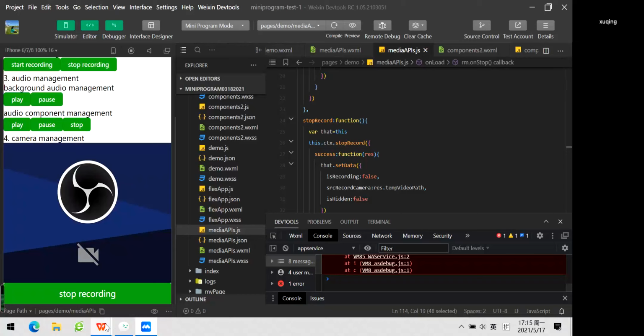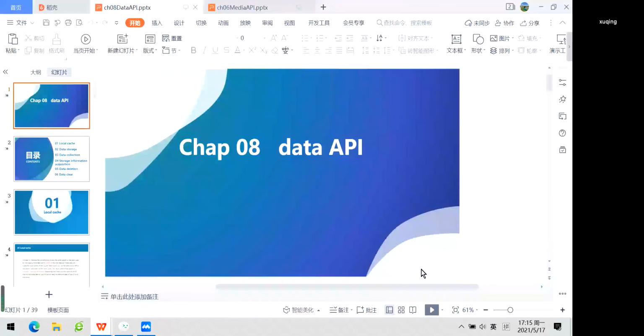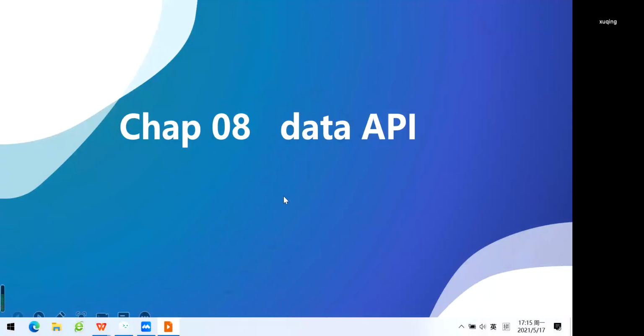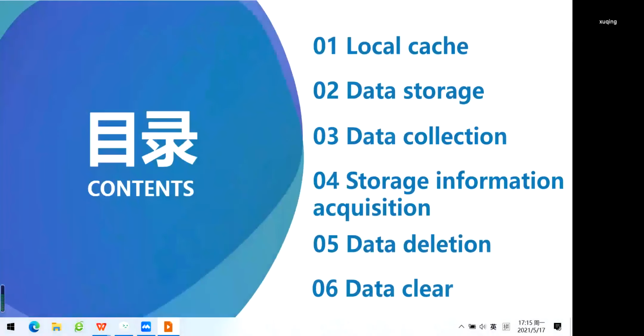Sorry. Data API. In this chapter, we'll look at these contents. We'll look at the local cache, data storage, data collection, storage information acquisition, data deletion, and data clear.